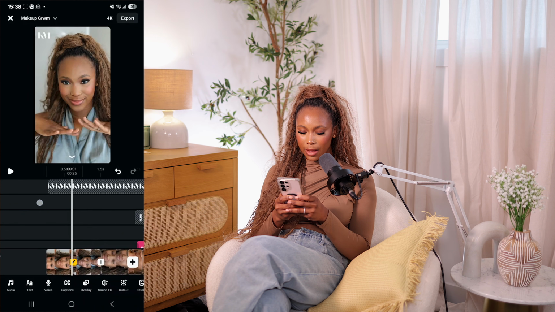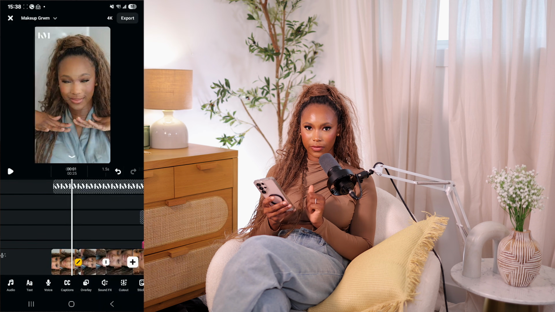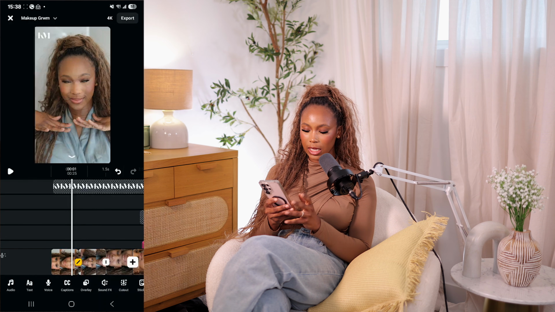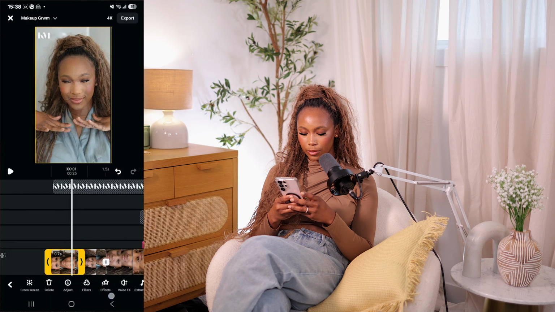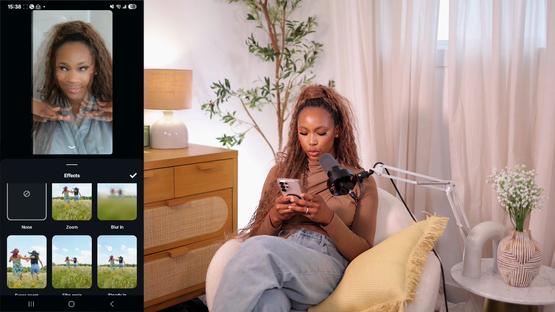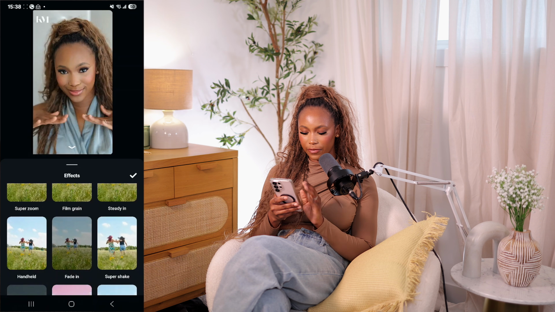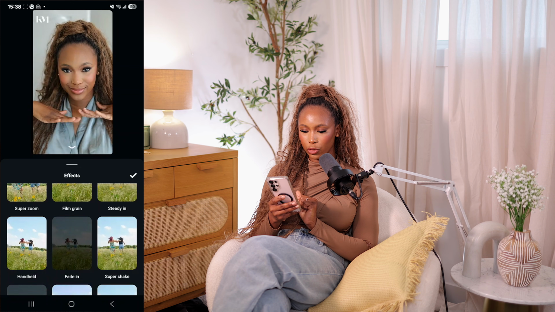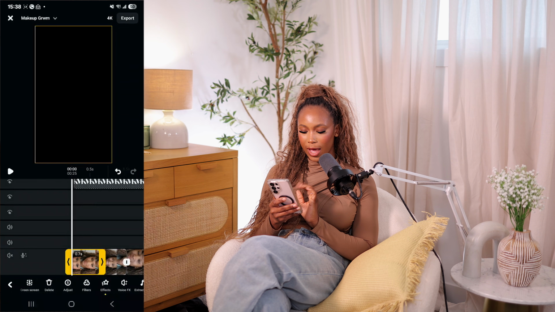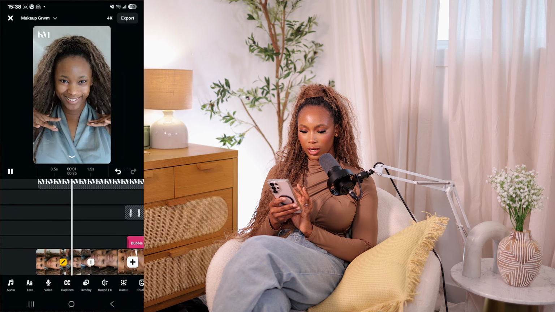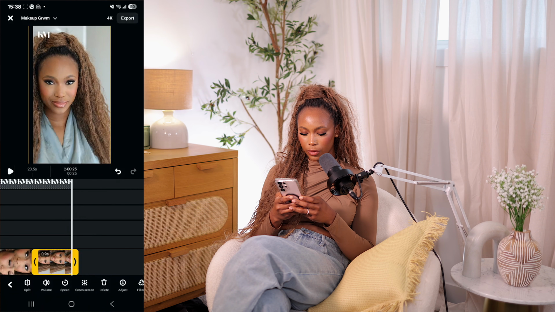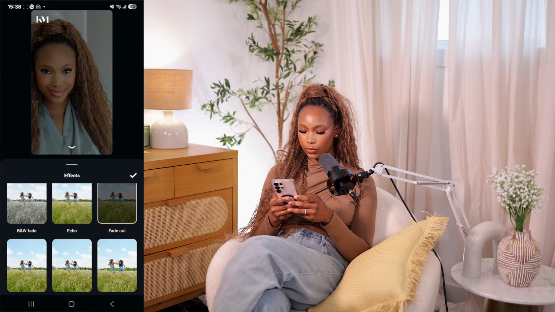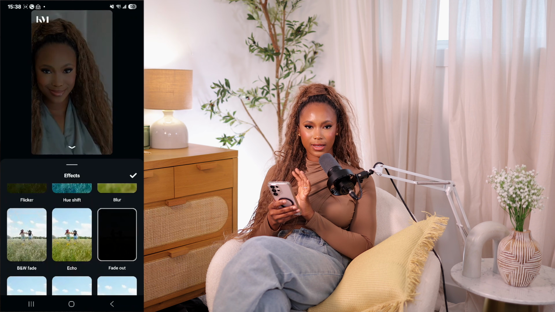So something else I'm thinking of doing is to add a little bit of effect. So I want to do like a fade in effect. I'm going to click on the beginning of my clip, click on effects, and do either a fade in or a blur in, but I'm going to do a fade in. So we have a smooth fade in transition, and then we can do like a fade out at the end. Click on it and do effect. Fade out. Beautiful. Now there are other effects that are here that you can use.